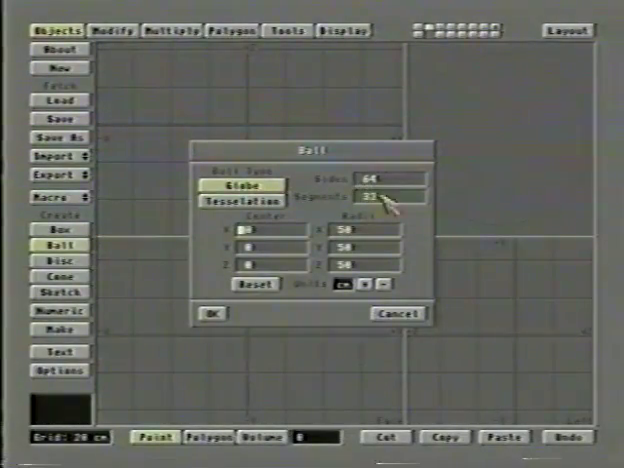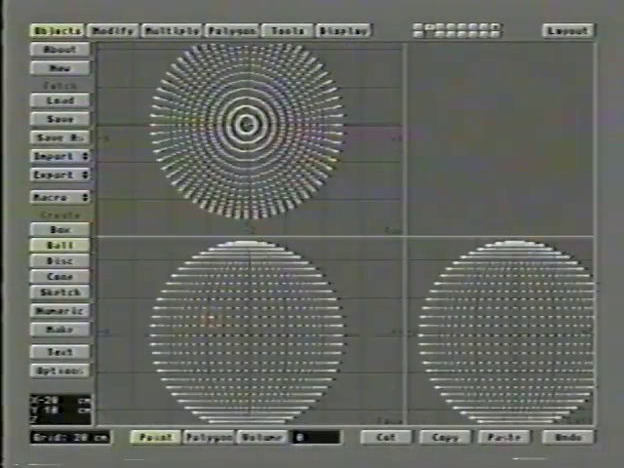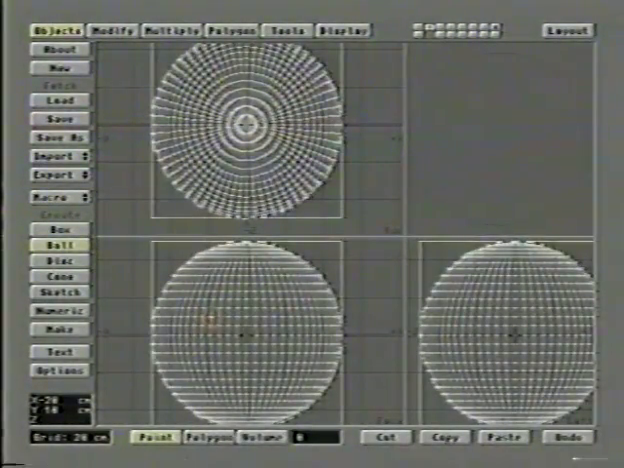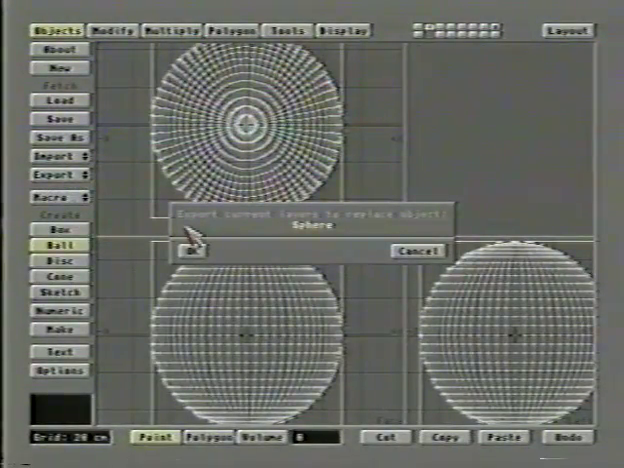By the way, you notice that segments is half of what sides is. You don't always have to do that. It makes a nice even globe, though. It makes a nice even sphere. So I tend to follow that formula. We'll do 64 sides, 32 segments. Hit OK. Hit Make. A little bit rounder, a lot more polygons, but it's a lot smoother. And let's just export this to replace the old sphere.